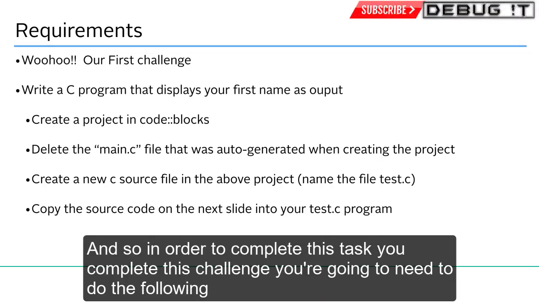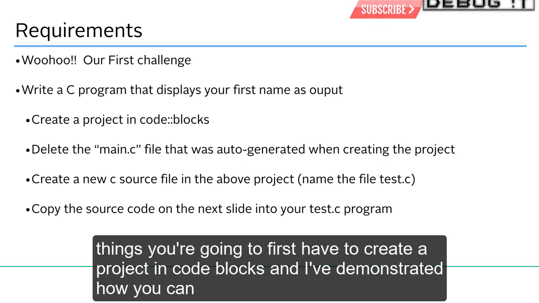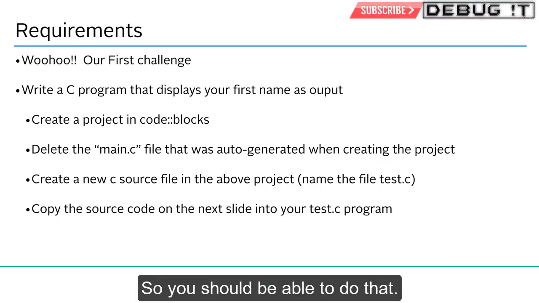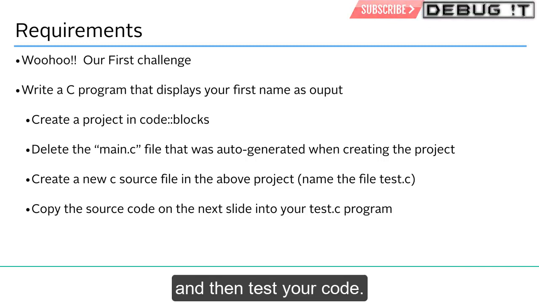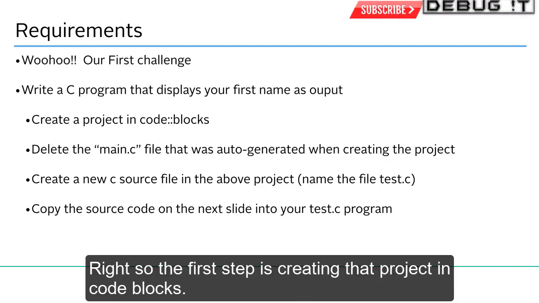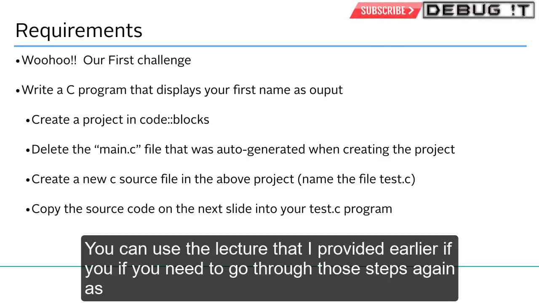And so in order to complete this task and complete this challenge, you're going to need to do the following things. You're going to first have to create a project in Code::Blocks. And I've demonstrated how you can do that, so you should be able to do that. You're going to use the IDE to perform the tasks that you do in every C program. Edit, compile, and run, and then test your code. Right? So the first step is creating that project in Code::Blocks. You can use the lecture that I provided earlier if you need to go through those steps again.